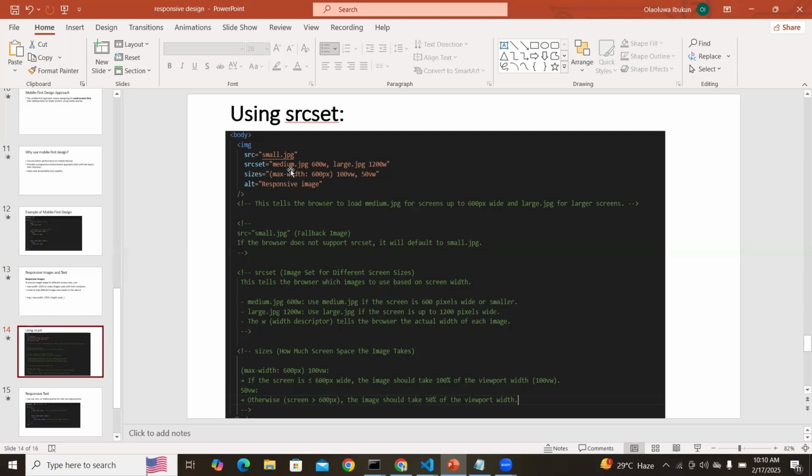So here we are saying when the device width is 600, use medium.jpg. When the device width is 1200, use large.jpg. This can be anything, but we are just saying this is the image we want to use. If the device width is 1200 and above, this is the image you want to use, and if the device width is 600 and above, this is what we want to use. And the src is used if this is not loading or it's not available for whatever reason.